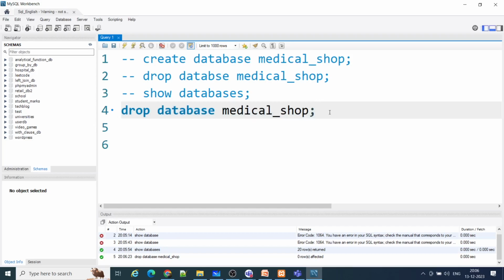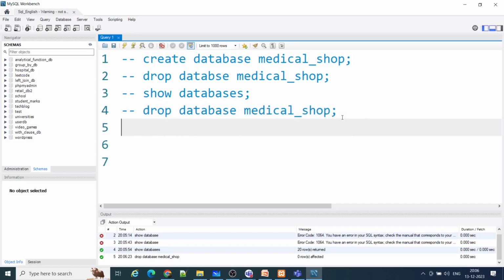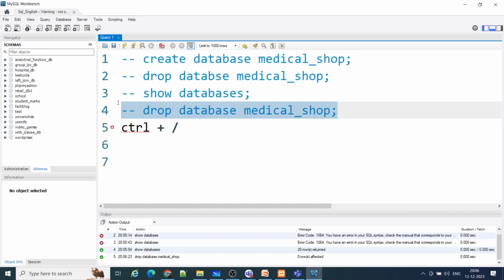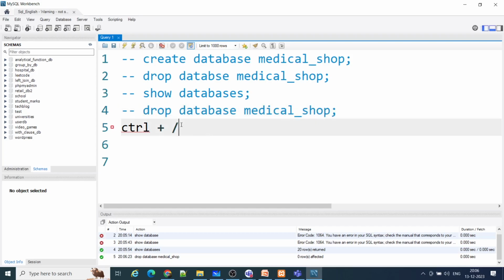If you want to comment, just press Control plus slash, the forward slash. Just select the line, and Control plus slash will comment and uncomment it. These are some tricky ways. So I hope this is clear to you.